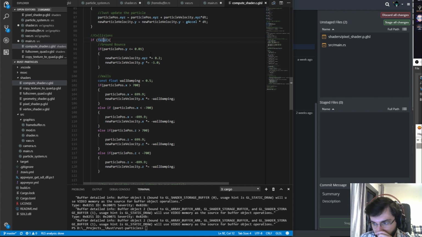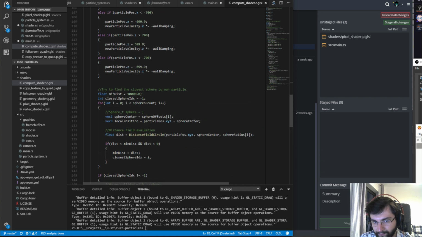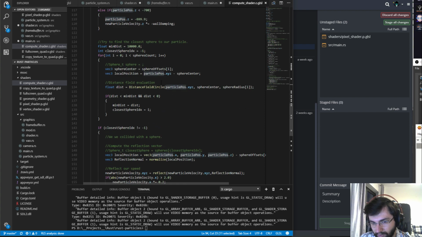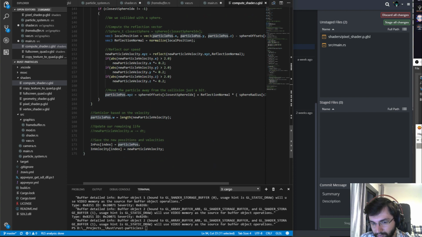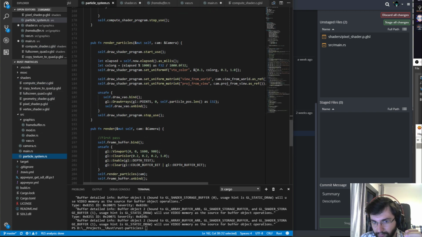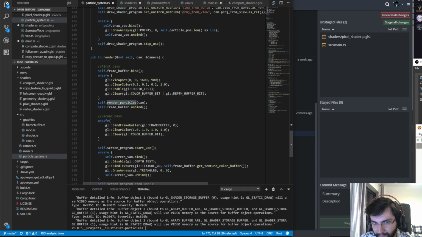We have a bit of collisions with some spheres, but now they're disabled because I'm working on something else. This is done for each particle because we process a position and a velocity each time. The beauty of it is that we write back to the buffers that were used as input. So the input position and input velocity are updated with the new position and new velocity. After this compute shader finishes its job, we go back here to the particle system and we render the particles.